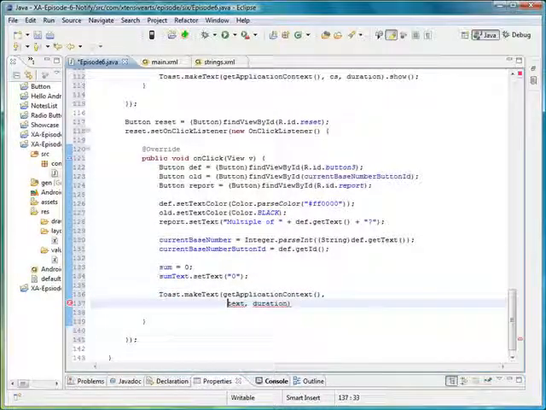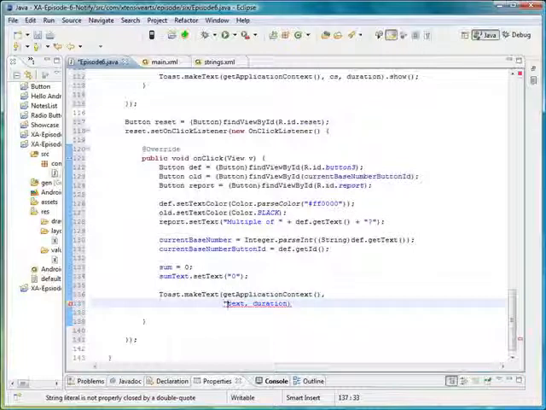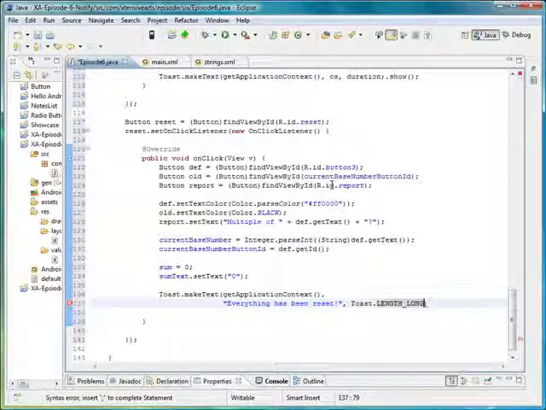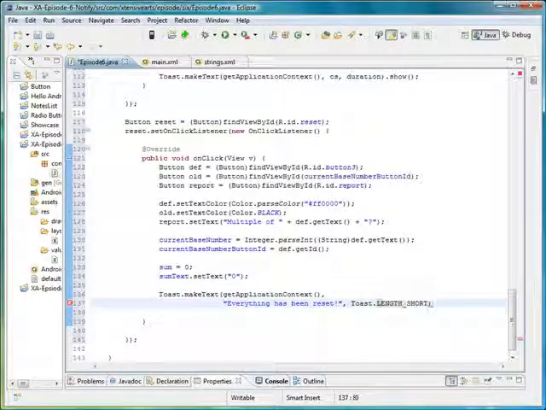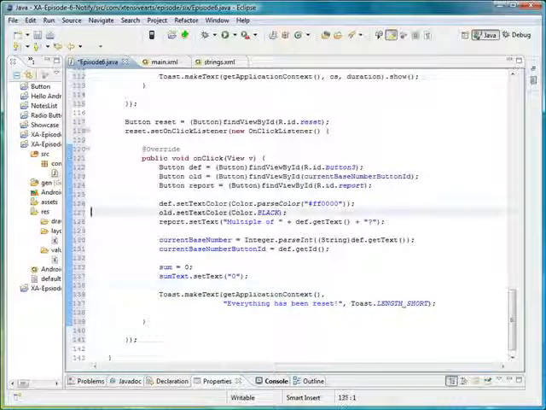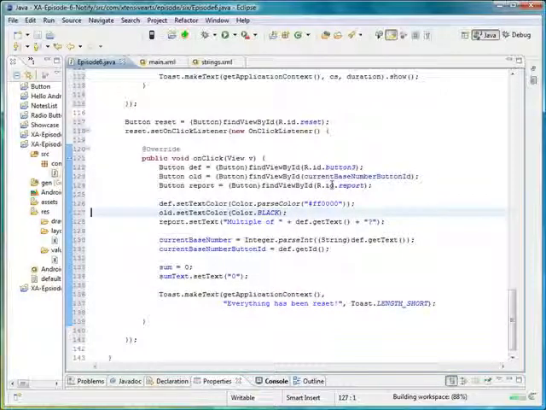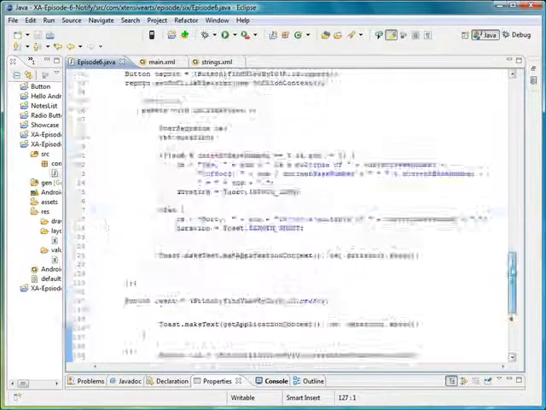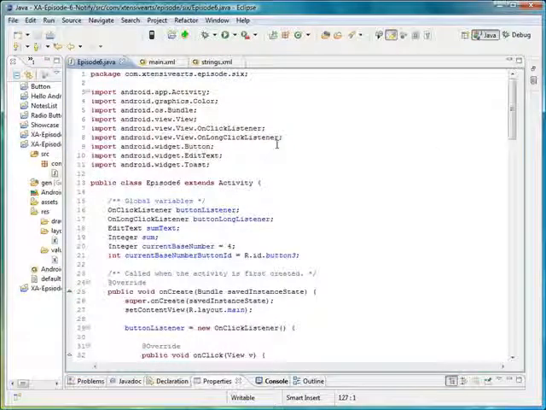Oh, I'm sorry, we'll get a new line here. So I want to type, everything has been reset, and the duration, let's make that toast length short. Oh, I'm sorry, length short. All right, so close it off. And yeah, that's pretty much everything there is to this application. So just save your file, and now you can test if everything works correctly as expected.